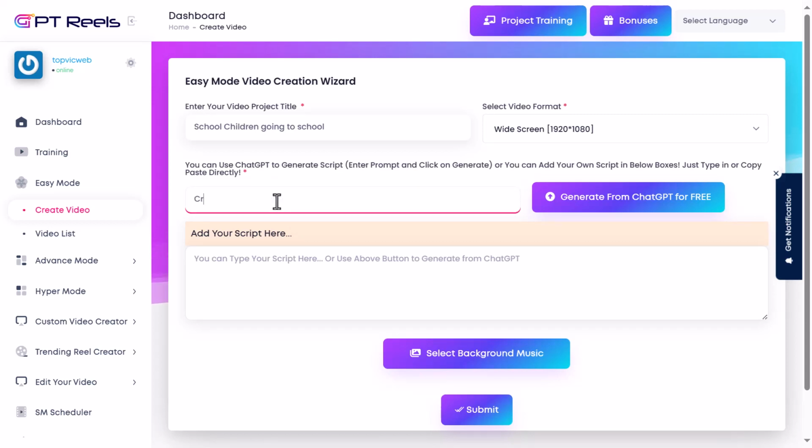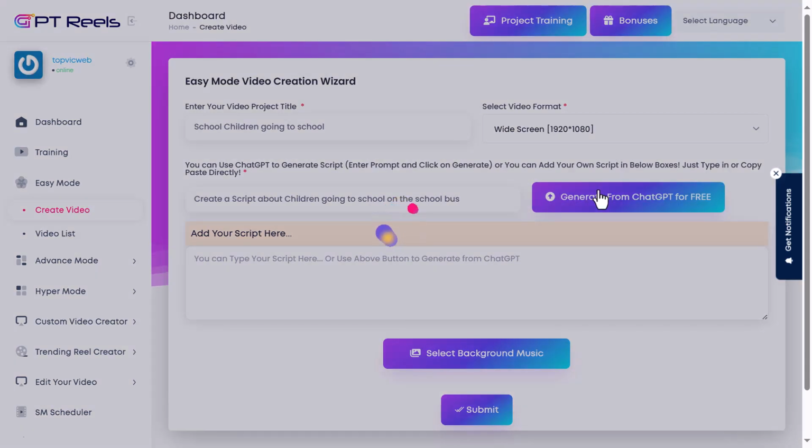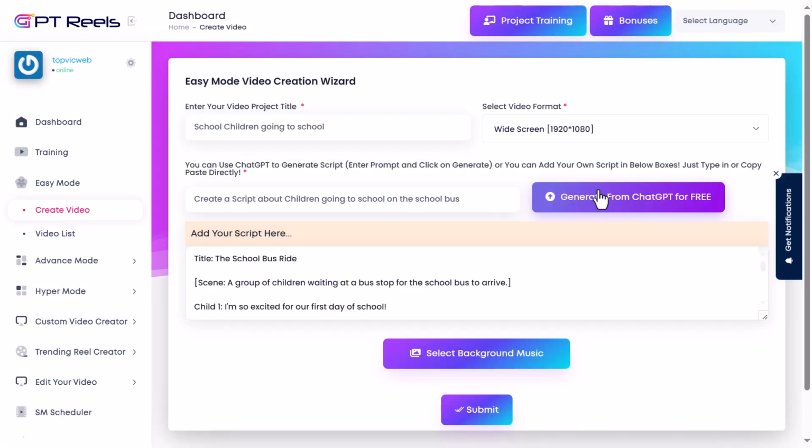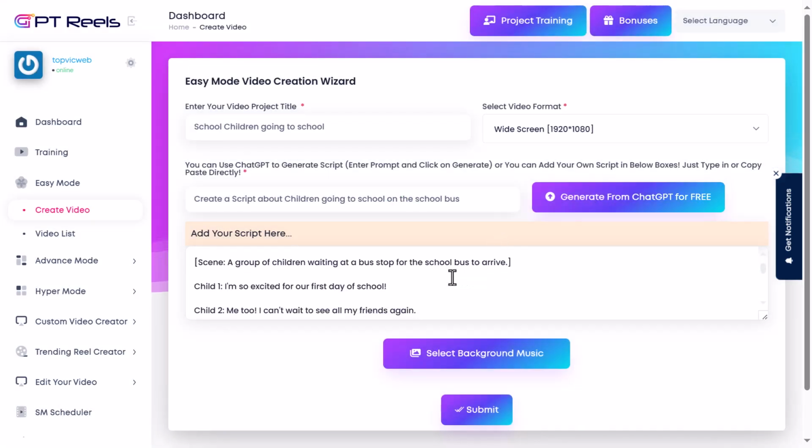Create a script about children going to school in school bus. Generate. You should mind that it might take a while to generate your script. Do not close it while it's generating. So this is the script.